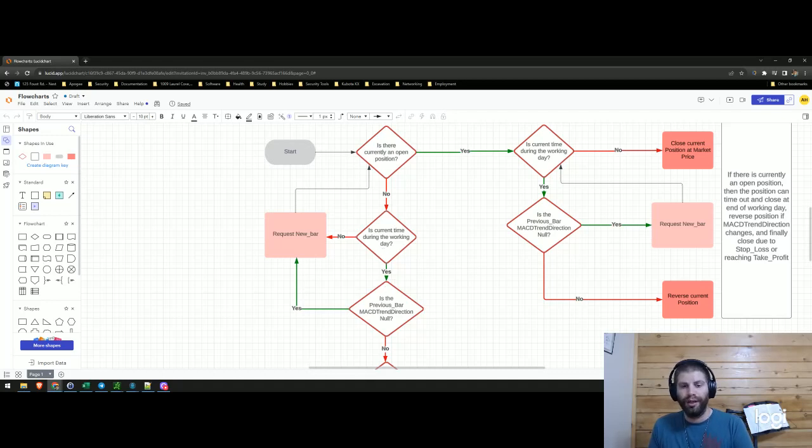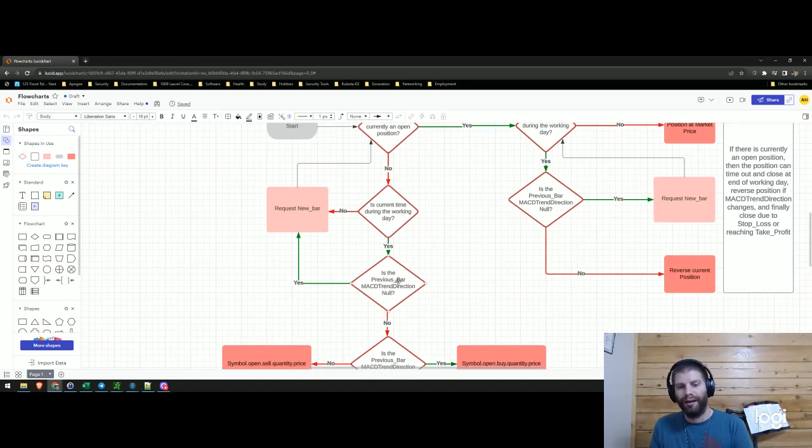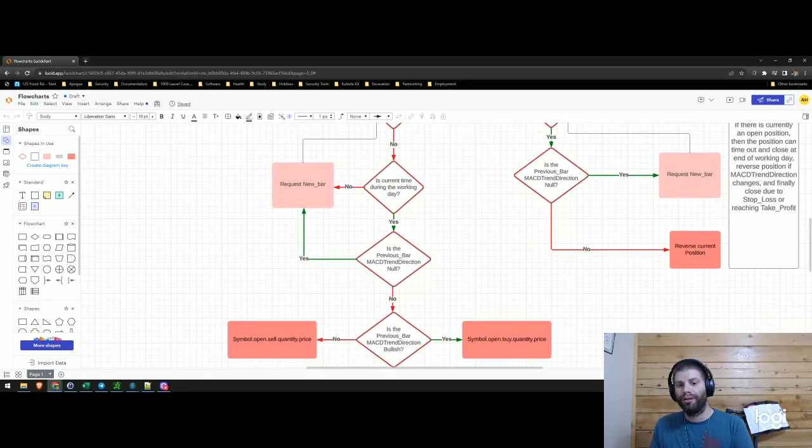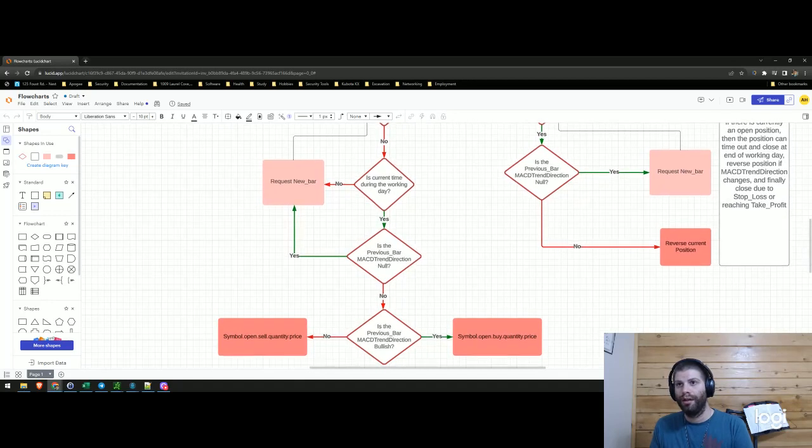It'll check to see if the previous bar MACD trend is null. So if the direction is null, right? It hasn't changed since the previous bars before it, right? So for the last 3 bars or 5 bars or 20 bars, it's all been bullish, right?